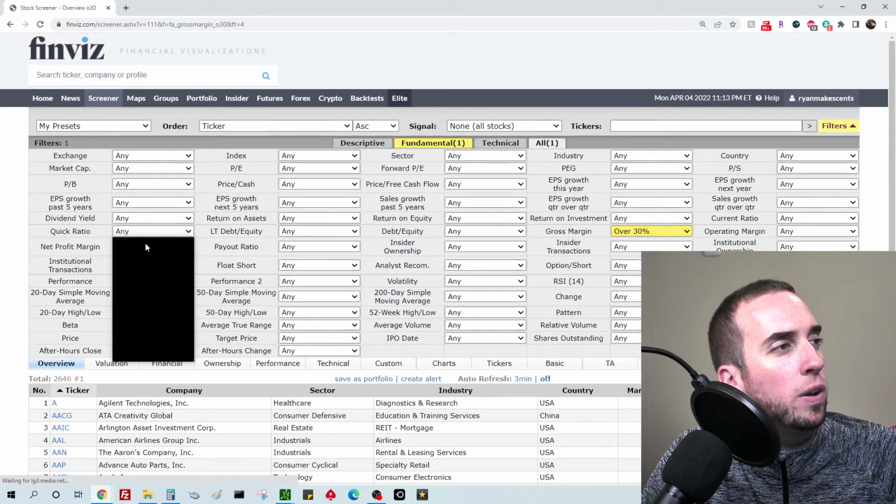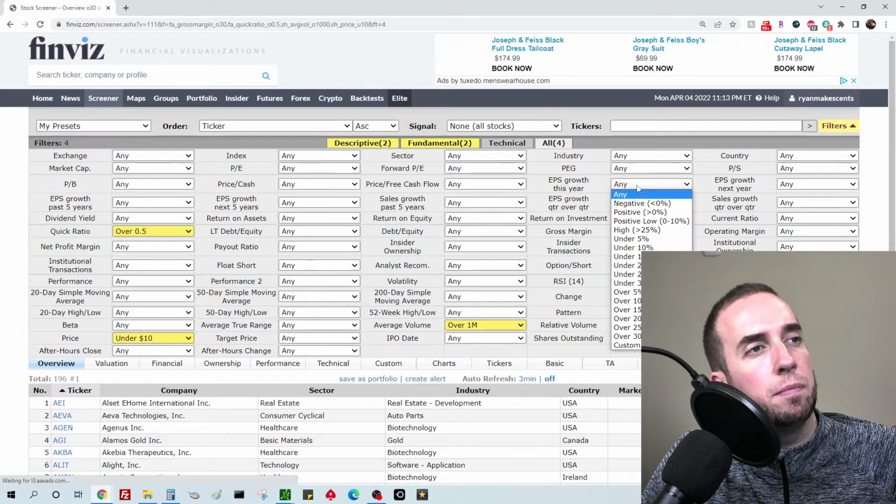EPS growth this year. We want over 30%. Let's actually, yes, let's keep that. And we want growth next year over 30%. All right, we're down to 26. We want insider ownership to be positive.